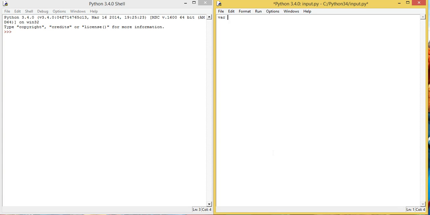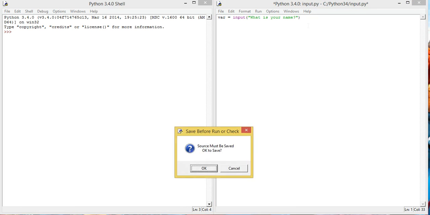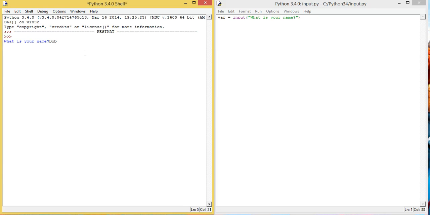We're going to create a variable here called var, and we're going to have it equal to input, what is your name? And what's happening here is we've used the input keyword, so straight away you've noticed it's turned purple. So that's a function built into Python, and when it is displayed it will come up with what is your name. And if we press F5 to run it, we can say Bob, and that's about it.